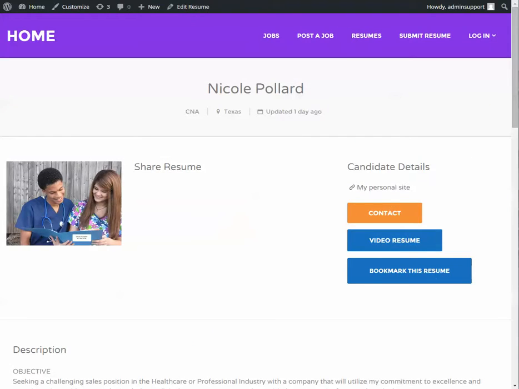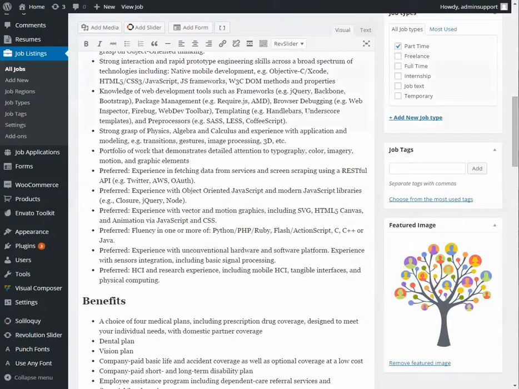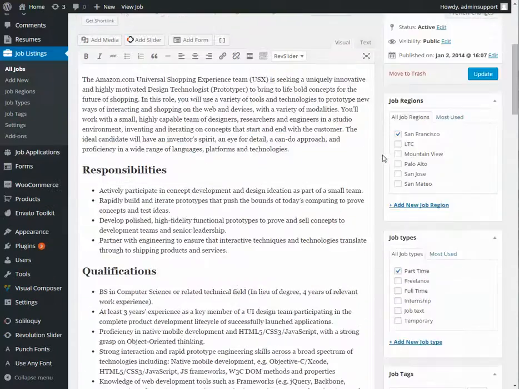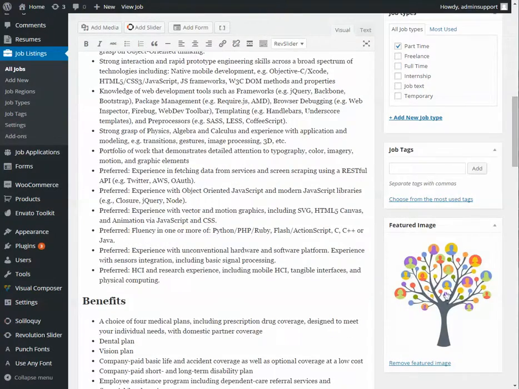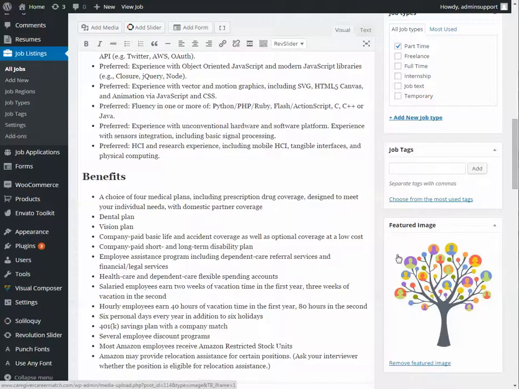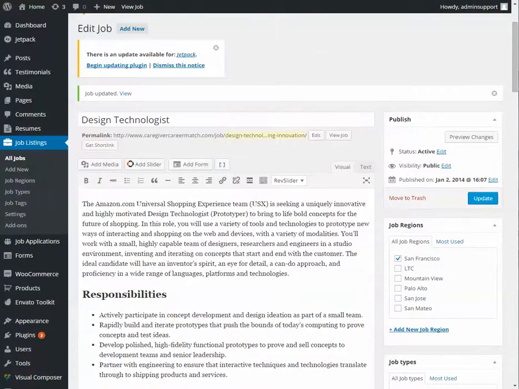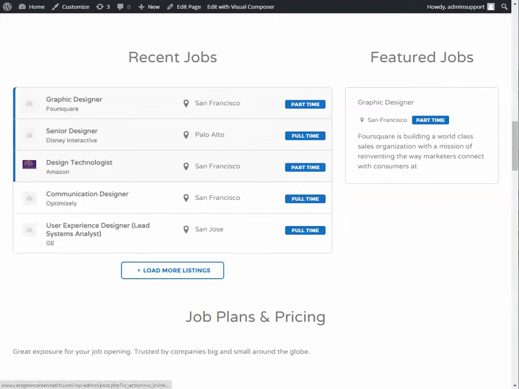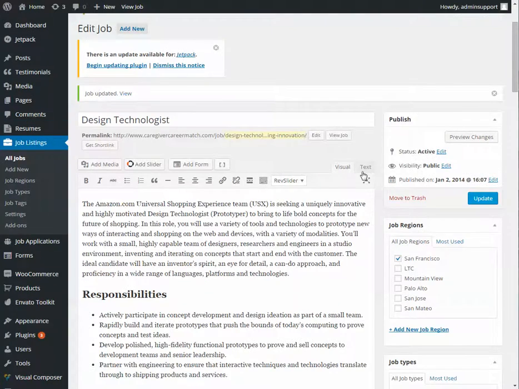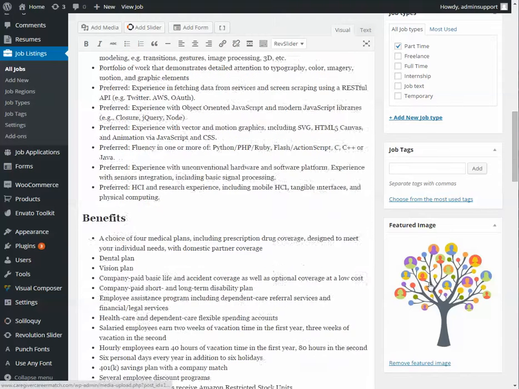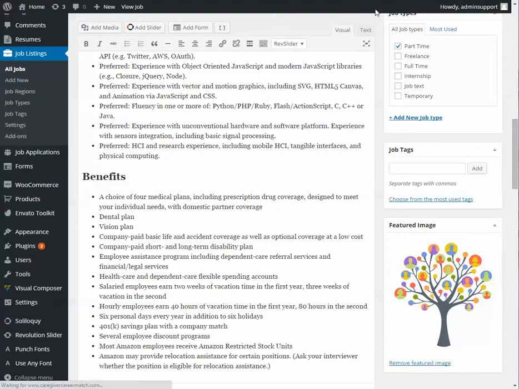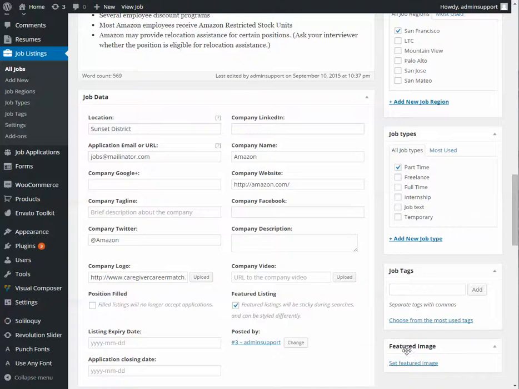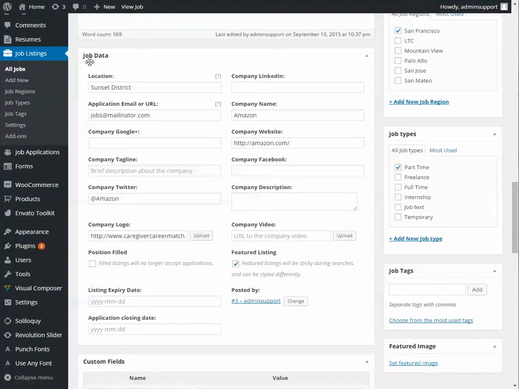That's because when I went to that job, Design Technologist, I scrolled down to the right and there's a featured image. It needed to have a featured image attached before it would show up on the home page. Excuse me, I made a mistake. It's not the featured image where that logo comes from. It's down here in job data where company logo is. That was originally blank.